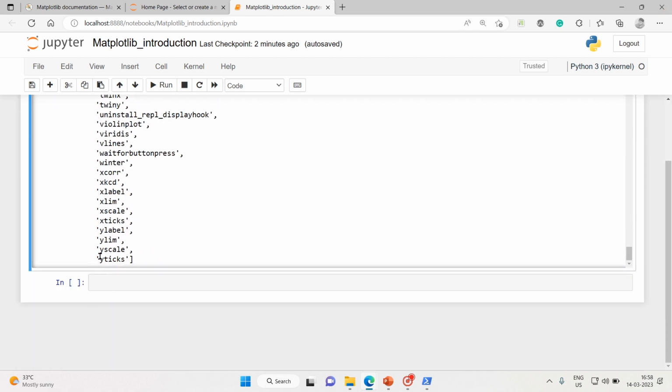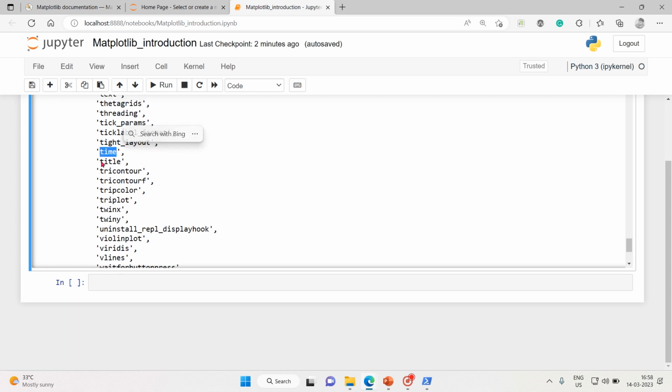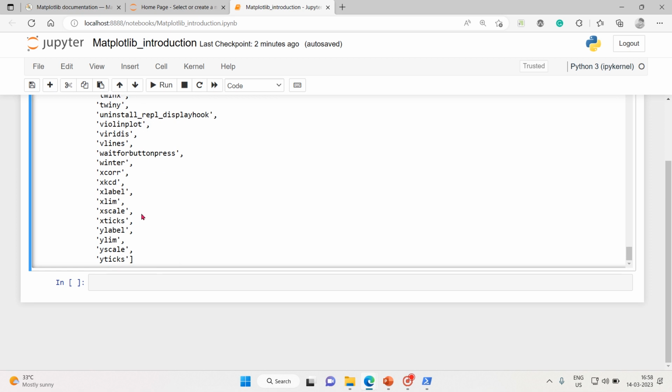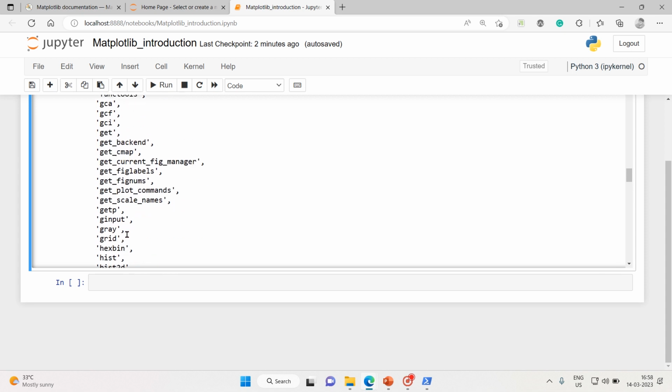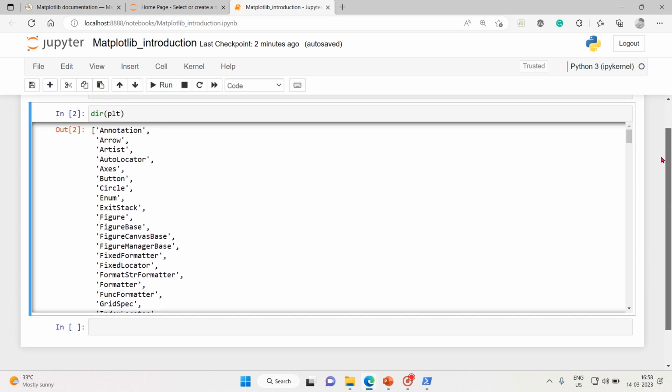Okay, and this is yticks, this is xticks, this is xscale, xlabel, and vlines. So all those things we'll be looking into one by one. And you can see title here, and all these things we will be looking into one by one, not to worry. So the import has been successful, and now let's move ahead with Matplotlib.